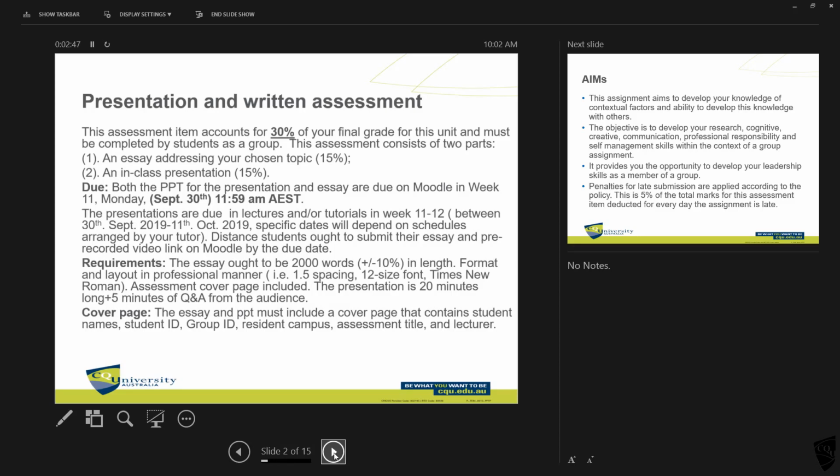So the due date is in week 11 on Moodle, which is 30th of September by 11:59 a.m. AEST time. So naturally, you'll do your presentation either in lectures or tutorials, subject to the arrangement by your on-campus tutor. The distance students ought to submit your essay and pre-recorded video link on Moodle by the due date. And if any of you prefer to do a real life session via Zoom, you also have that option.